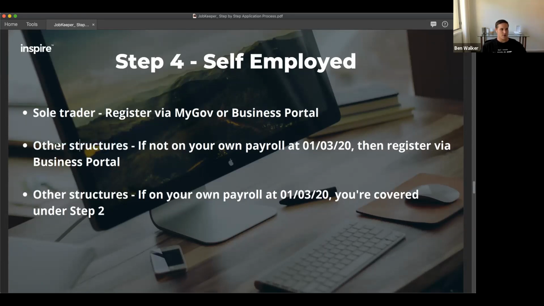Now, if you're an other structure, what I mean by other structure is you're not a sole trader. So you're a company, trust, a partner in a partnership. If you're not on your own payroll at the 1st of March, then register also via the business portal. And that's where you tick the, are you intending to enroll as a business participant? That's the yes. But if you're on your own payroll at the 1st of March, you're covered under step 2, which is applying as an employee. So we did just cover that in those live examples we gave in the JobKeeper application form, but just to reconfirm that, which is actually all of step 4. That's absolutely right.